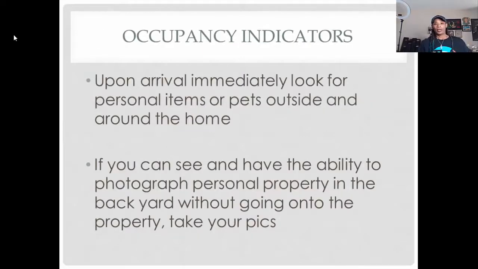Okay, so we're still on occupancy indicators. What I've done in the past, immediately when I pull up to a location, I am looking for personal items, whether that be pets outside, decorations, cars. I don't care what it is. These are things that I am immediately looking for. I'm eyeballing to see if I can see anything to photograph so that I can provide evidence that this property is actually occupied.